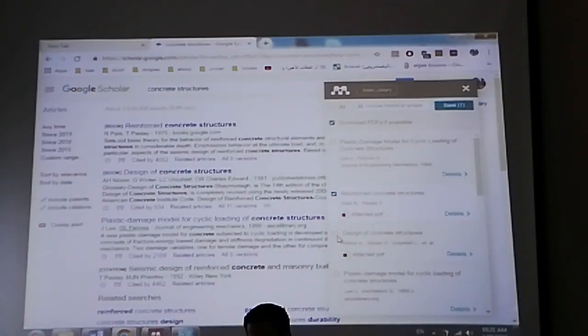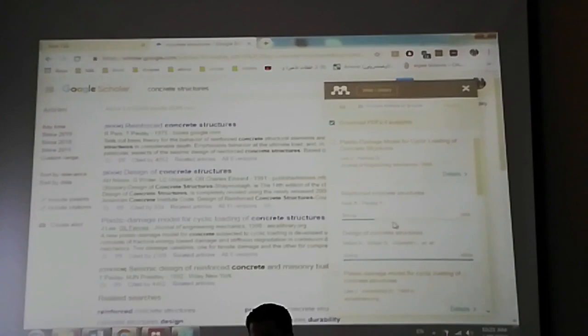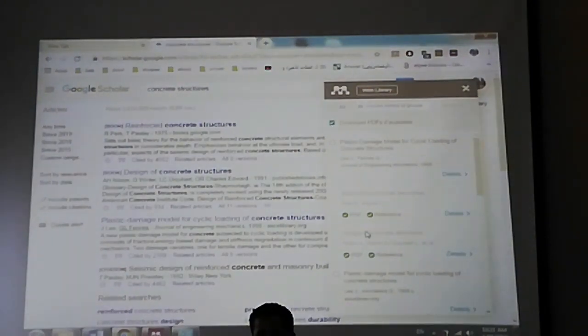Click the papers that you want. For example, we need these two. Okay, everyone follow? Then, after that, you just click save. Now, these two papers are saving. Okay, this one already done. It will show you here that it's already saved.